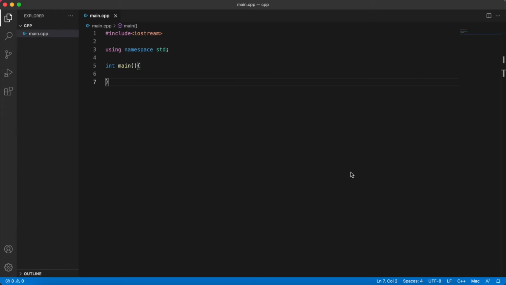Hey guys, in this video we will see about a static keyword. So what is a static keyword? Just like we have the const keyword, similarly static is a keyword which we can use to make a variable or a function behave in a certain way. So let's see point by point what are all the properties of a static keyword.